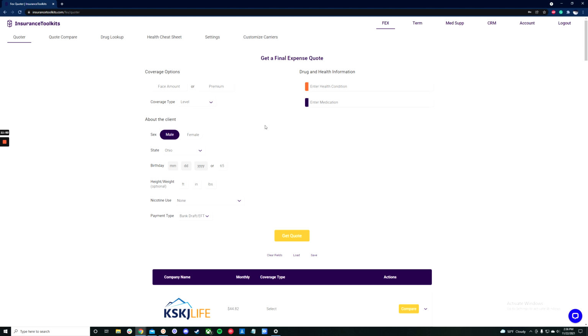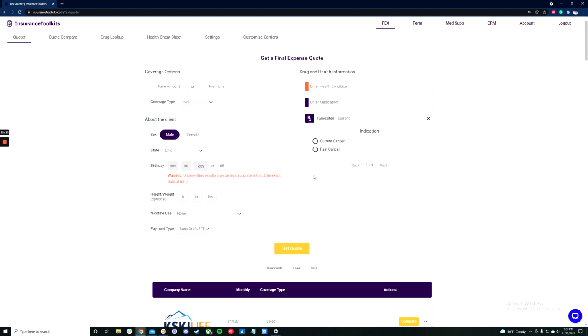We're just going to leave it as level for now, and we're going to enter in some drug and health information here. So it's always best to enter the medications if you have them. Medications can often paint a different picture than just the health conditions can. But let's say we have somebody who had cancer a while ago, and they're still taking one medication. They're taking tamoxifen. So I'm going to type in tamoxifen. And we're going to see current and past.